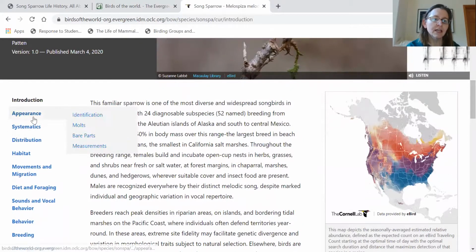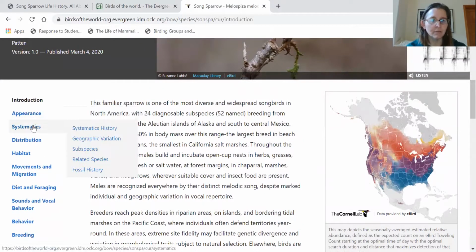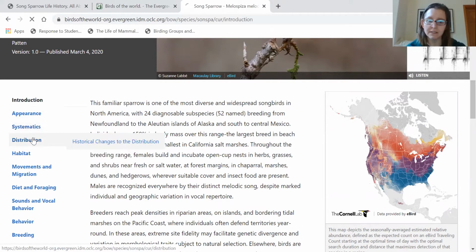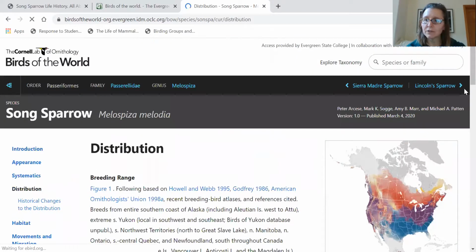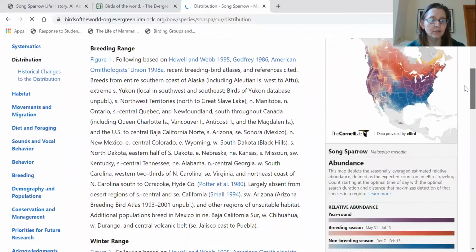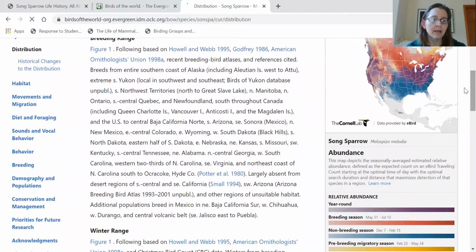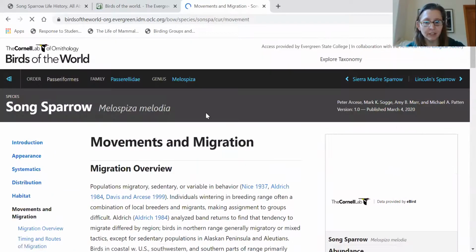So there's an introduction, and then there are these various sections on appearance, the systematics, the evolutionary relationships of this bird, its distribution. And so you can actually read about its historical distributions and any changes in its distribution. You can read about if the bird has movements and migration. You can read about that.